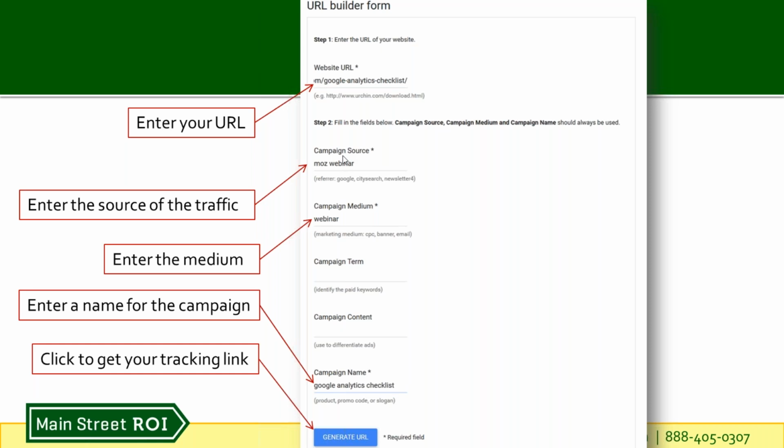In this campaign source, you can see here I put Moz webinar. Back in 2016, I did a Moz webinar, and I wanted to track that traffic. So I put the campaign source was Moz webinar. The medium, campaign medium here, you can see webinar.